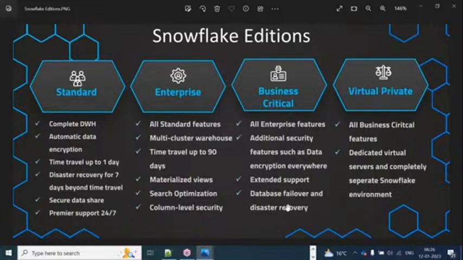So this is the great feature in the business critical edition. What about the virtual private? All business critical features are available in the virtual private, and the extra is you need to create a separate environment, separate servers for different environments.